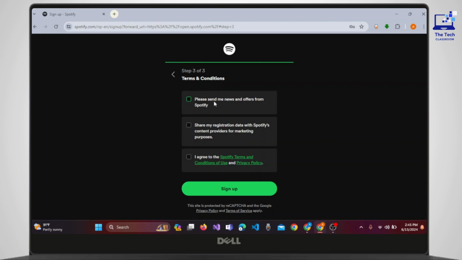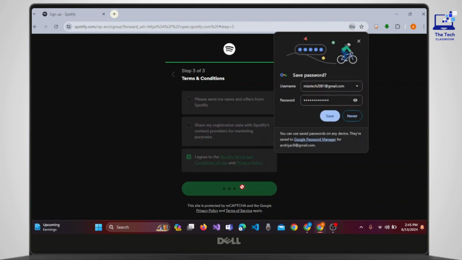So if you want Spotify to send news and offers from Spotify, you can check mark this box. If you want to share your registration data with Spotify's content providers for marketing purposes, you need to check mark this. And if you agree to the Spotify terms and conditions of use and privacy policy, just check mark this small box and click on the sign up button. If you wish to save the password, click on save, otherwise click on never.